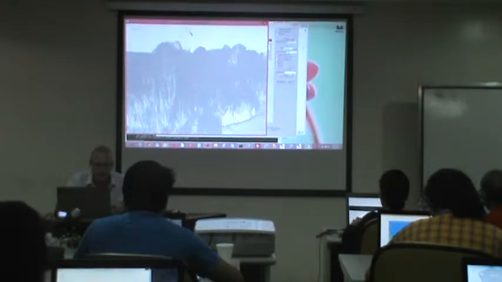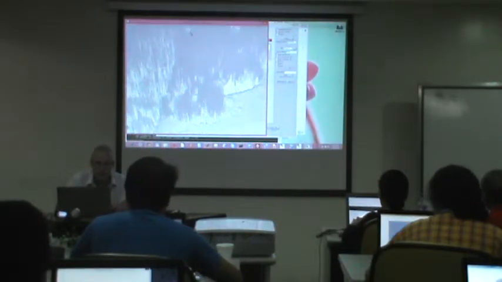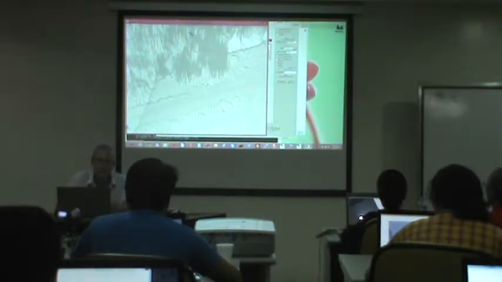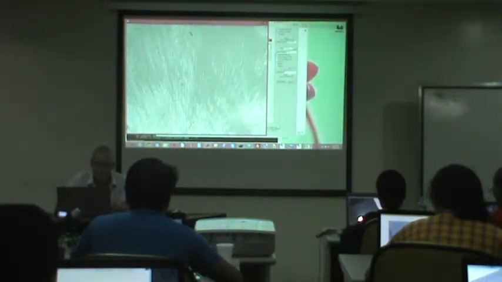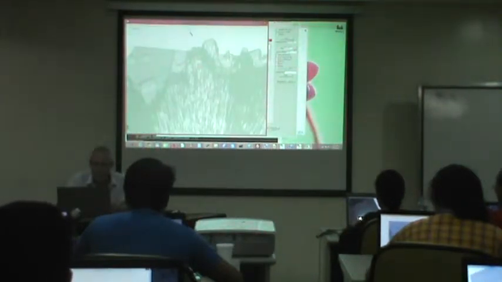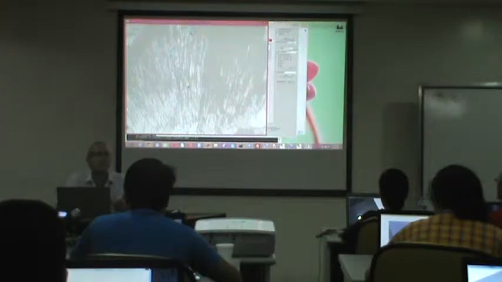So it looks like it is there, getting closer. It looks like the surveyor went into the middle of the forest to get a control point there.